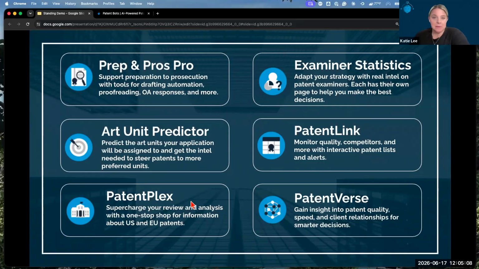Next on the list is one of my personal favorites, and it is called PatentPlex. Ideally, what we're doing there is providing you with a one-stop shop for information about US as well as European patents. There's about a dozen different things that PatentPlex can do. At a high level, it's going to be automatic generating of your patent family trees, prosecution timelines, and we have a handful of really great claim analysis tools.